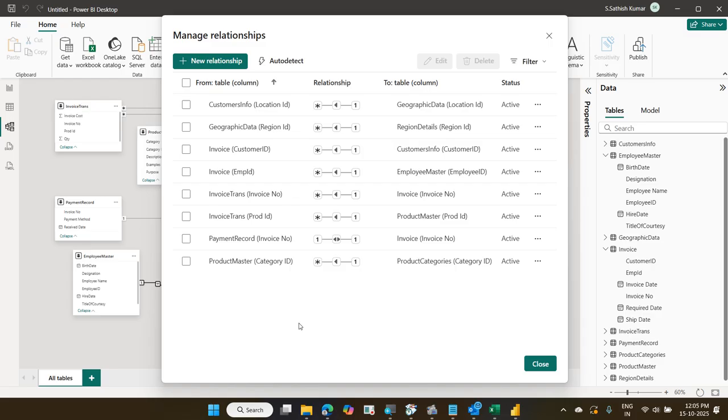8 relationships. Check whether all are getting 8 relationships. If you are getting lesser than this, then create a relationship, because we are going to create a report after this. Otherwise you will not get the right report. It may throw some error. 8 relationships. Done? Very good.